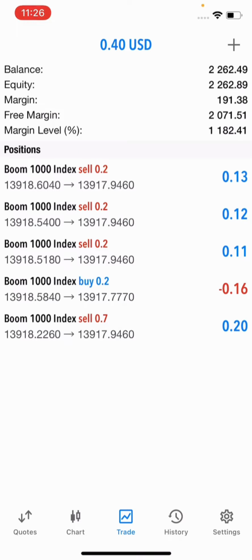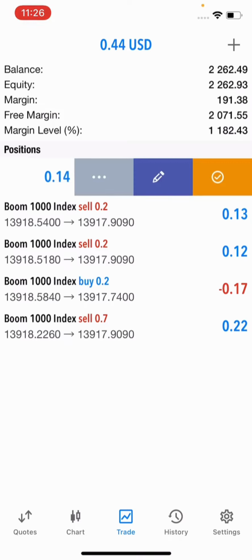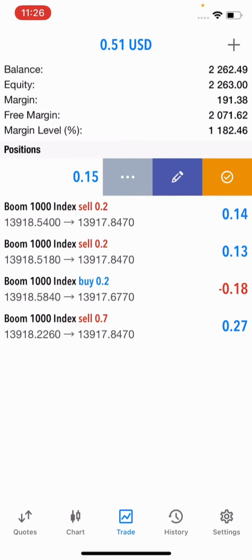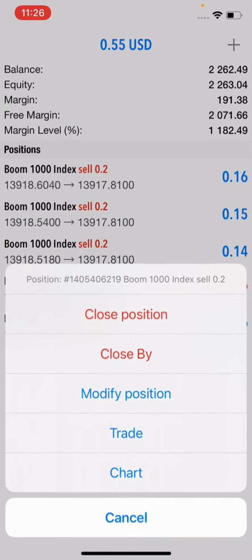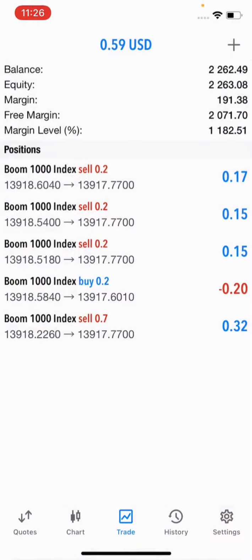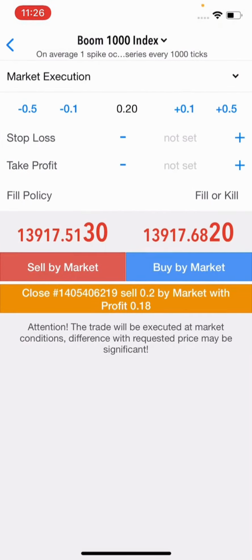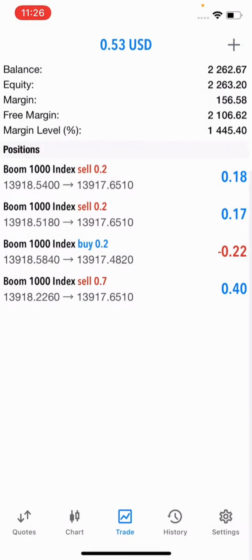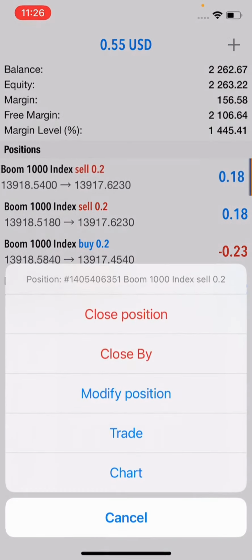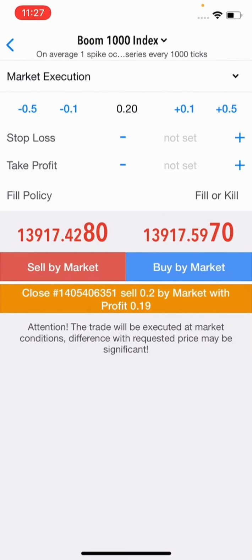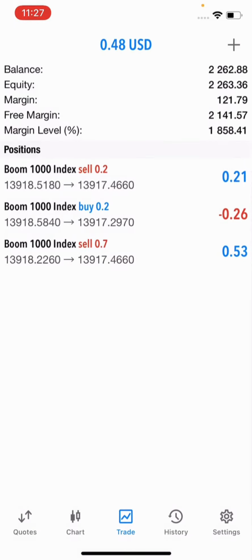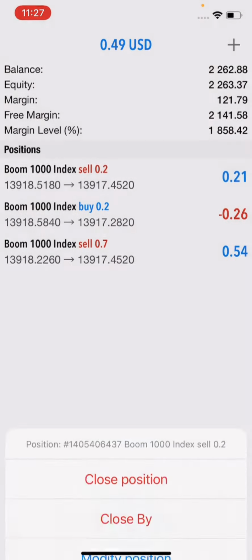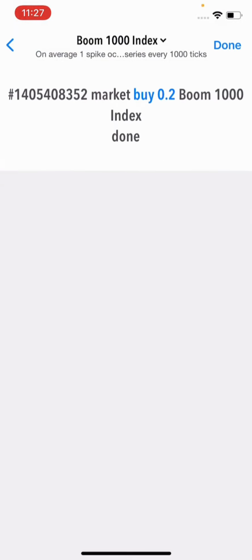For you to close any of these trades, you just have to drag the trade to the left, then tap on the first part there and click close position. Then you click close with profit below. Can you see? You do the same thing for others. You click close position, then close the transaction ID, sell 0.2 buy market with profit of 0.21. You close it. Then you do the same for all if you have to close all your trades.